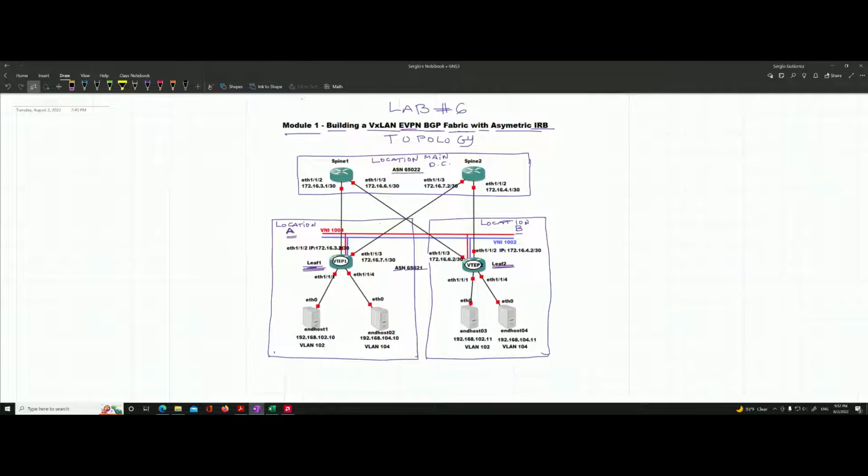the idea of this lab is to be able to, if you look here on the bottom left, to have VLAN 102 from location A stretched over layer 3 all the way to location B. So basically creating a system that will allow us to send layer 2 packets over a layer 3 network using overlay tunnels such as the red line that you see here and the purple line that you see as well.